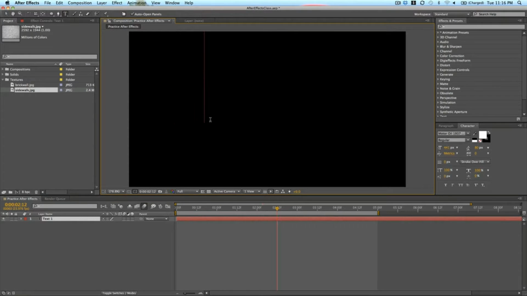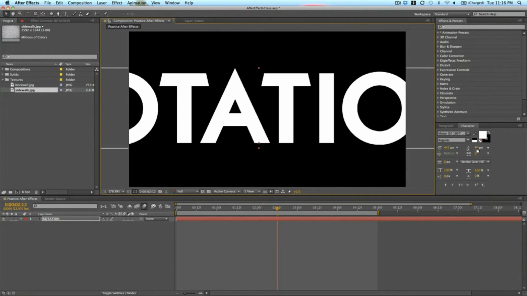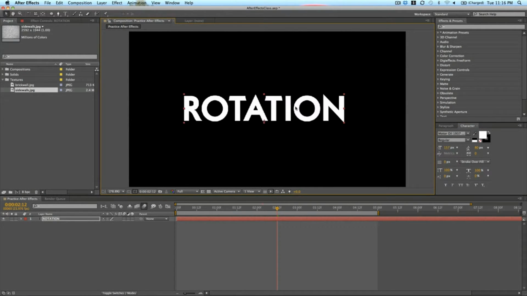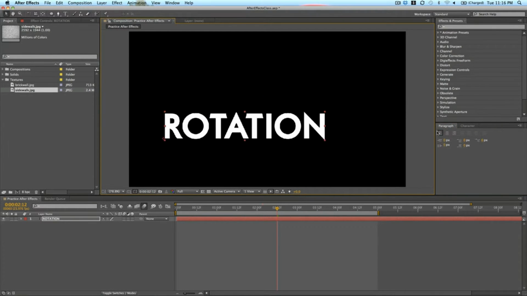So I'm going to just say rotation, decrease the size of this, and then make this left justified. So the anchor point is now on the left. And actually I'm going to make this even bigger.